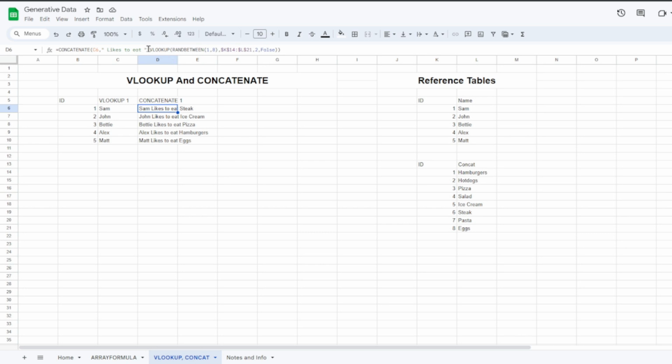For example, here you can see that I'm using concatenate. I'm doing a couple of different things here. I'm using a VLOOKUP with the RANDBETWEEN inside the function here to change what the food item is that they like to eat, and then also whether they like to eat or... I didn't change to does not. I thought I did. But you can see that every time I change it, some of these items will change.